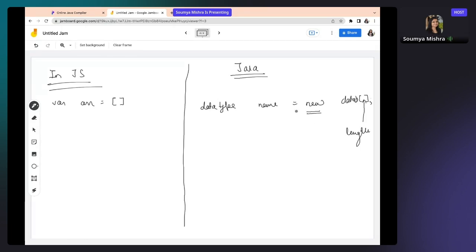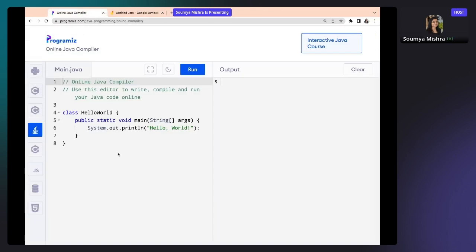Now, on the left hand side, you also have to give these square brackets. Either you can give brackets over here, after the data type, or you can give brackets over here. I mostly do it like this. So that is how you create an array in Java. Let's run a program and let's see.